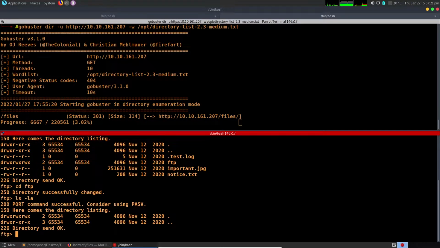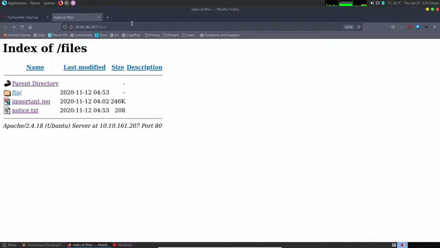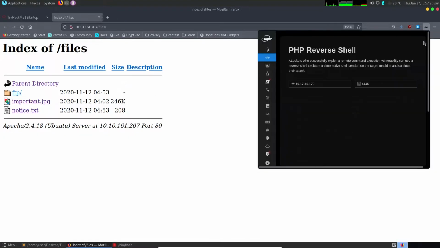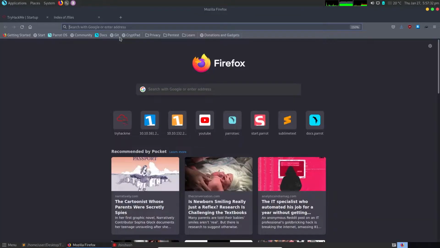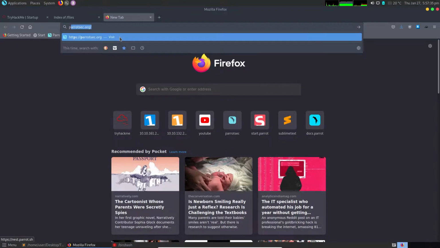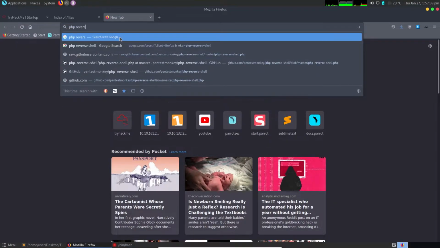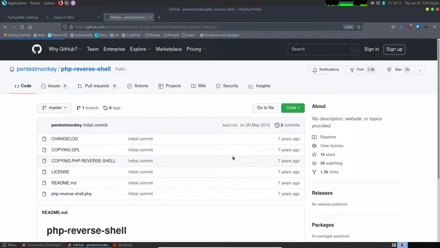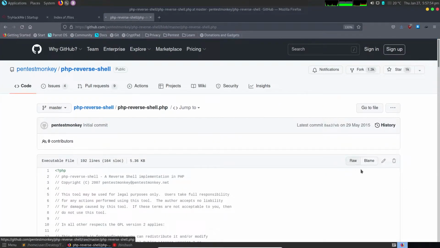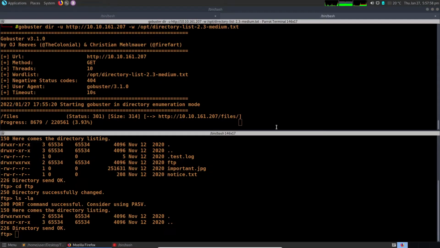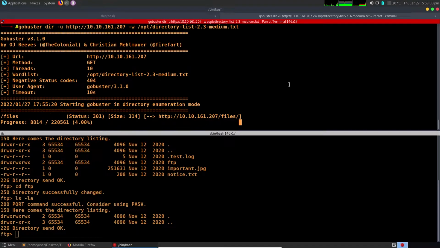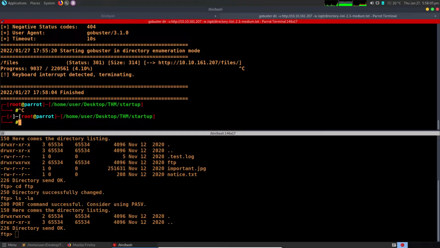There isn't anything over here, so let's use a PHP reverse shell. We can use either the hacktools PHP reverse shell, or the PHP reverse shell by pentestmonkey. Go into the PHP reverse shell, click on raw. Let's copy this. Let's close it out. The GoBuster scan won't detect anything else.